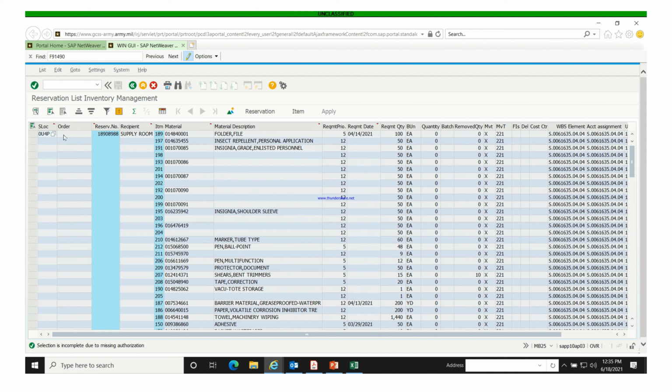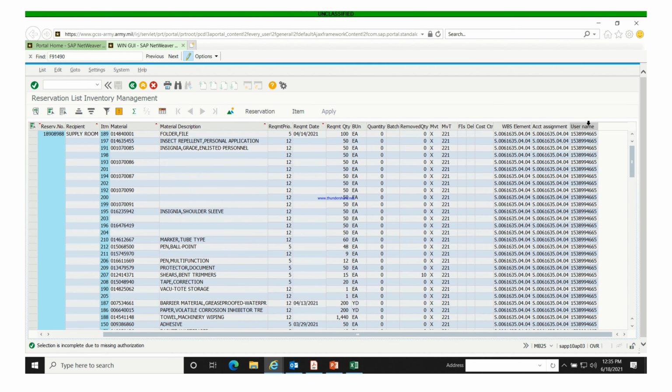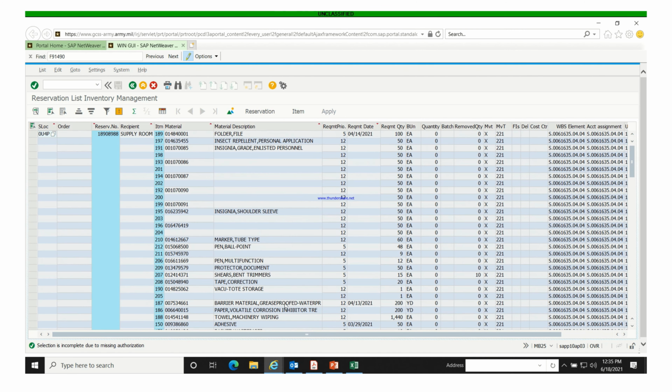Now basically this is your reservation list, and I'm going to explain what each column means, right? The first column is basically your S log, right? Then we look at the second column, which is your order. Basically, it's your order number, but we can't see the order number because the ones we are seeing right now are manual reservations.